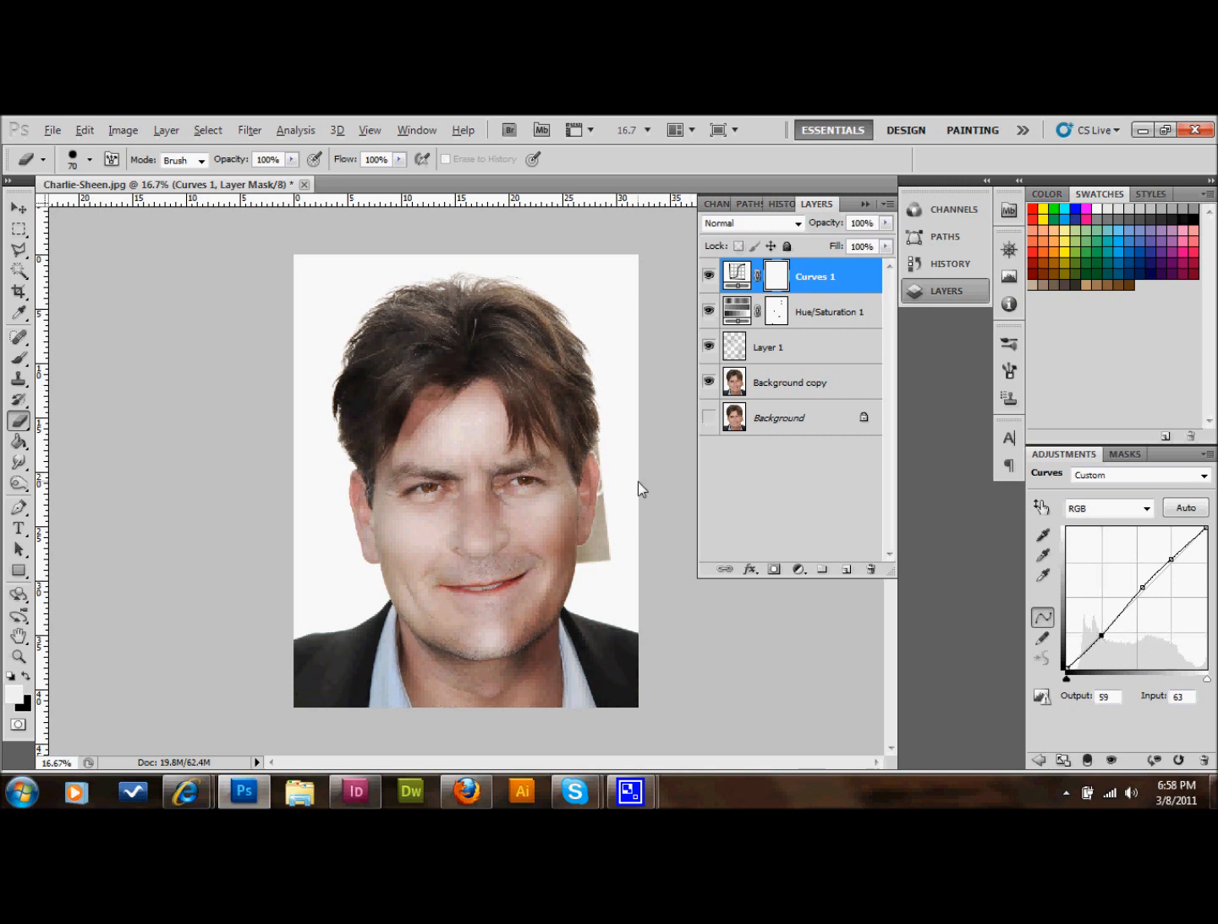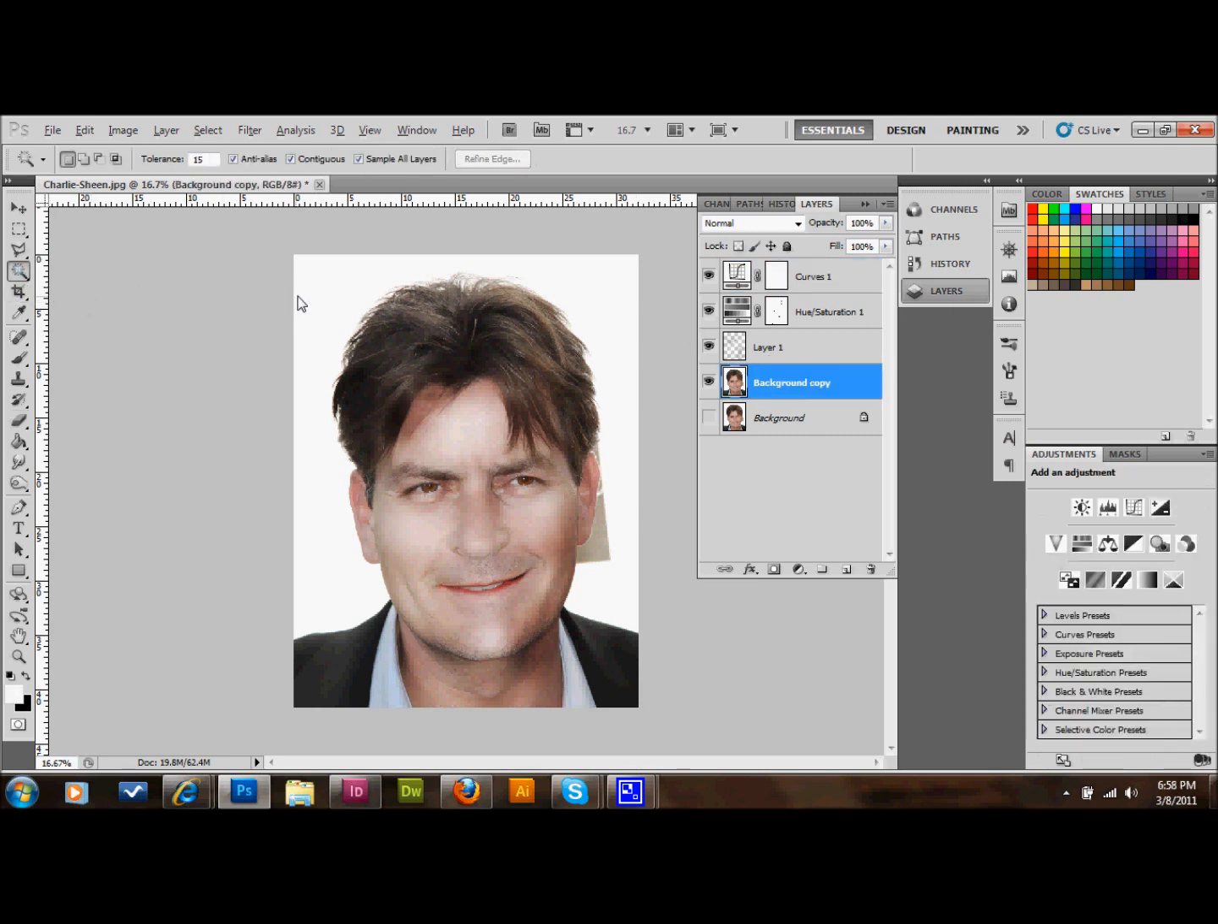Okay, I'm going to do a big no-no here. I don't like this white background. My big no-no is, to save time, I'm just going to use the magic wand and select the background, and I'm going to change it to like maybe a dark blue. We'll see what that looks like.